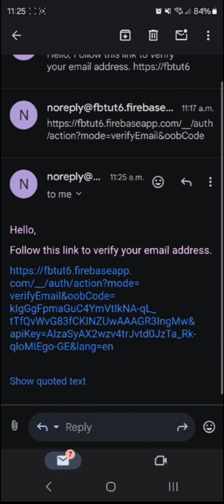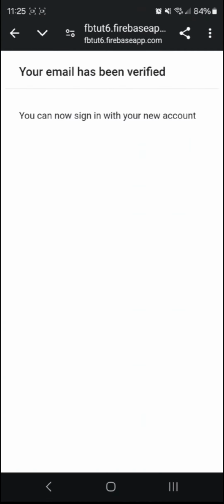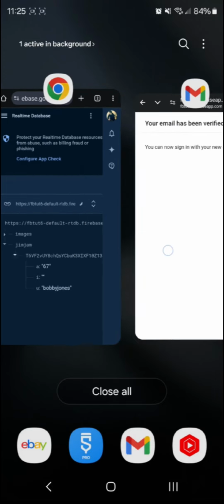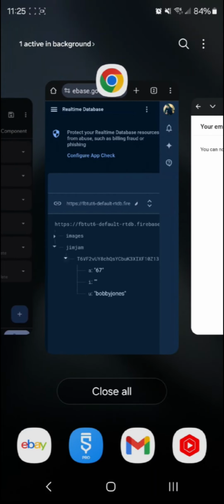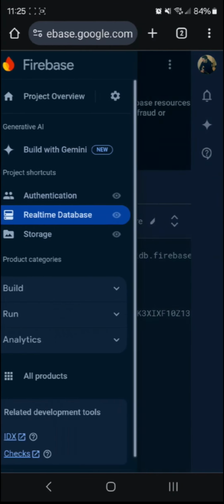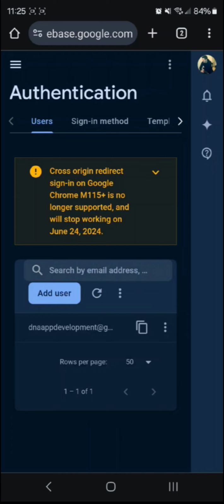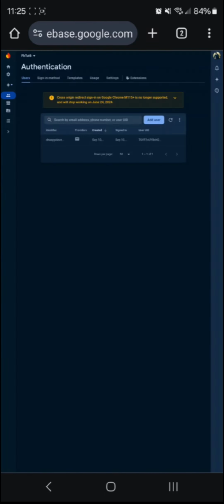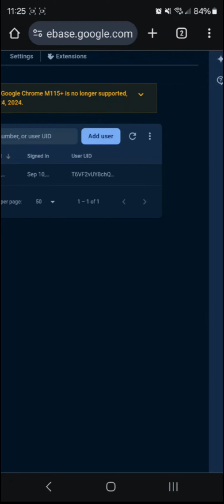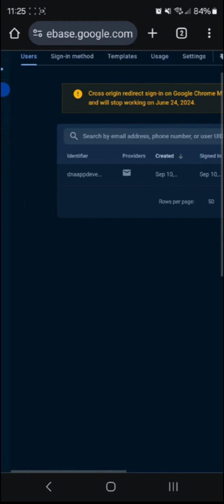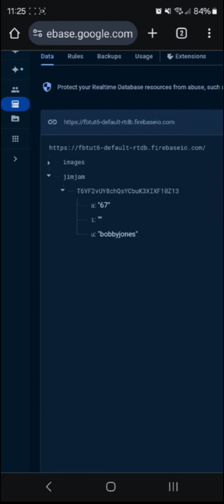So no reply, verify, click on the link and verify this. Now I can go back into the application and sign in my user, and now I can successfully sign in and go to the next page. What are we going to do here? Well, that'll be in the next video. So enjoy signing in your user, sending data to the database based off of their actual UID. So if we go to the authentication, we go to desktop view for a second, we can see that UID, T6VF2VUY whatever, we can go back to our database, and that is the beginning of our UID that has been sent to our GymJan database.